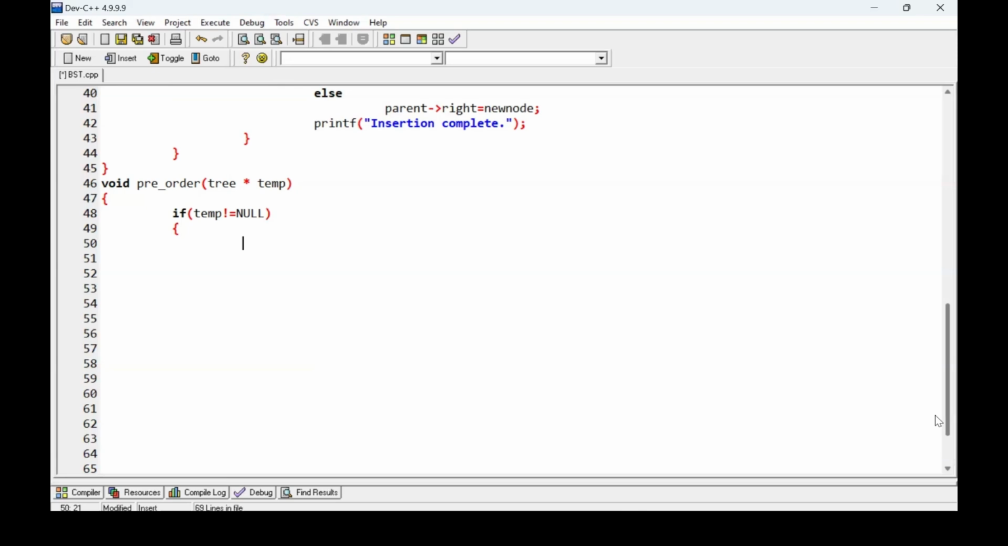Pre-order means first we have to print the root value. So we write printf %d, after that one tab, it is better we make the tab. Then which value? Temp data. It will print the temp data. Then it is a recursive call. So if it is pre-order, which value do we have to make next? The left.